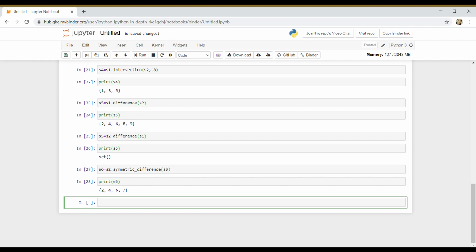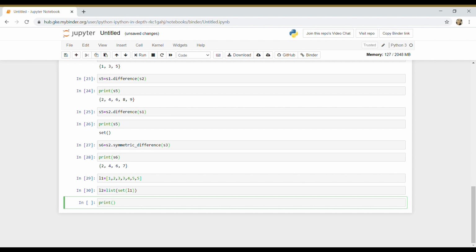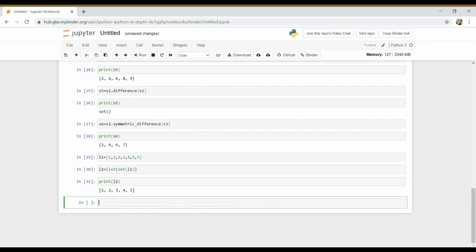Sets are a great way to find and eliminate repeating values. For example, let's say we have a list called L1 which contains some duplicate values. To eliminate those, we can first cast the list into a set and then cast that set into a list. This gives us a list L2 which contains no duplicate values.